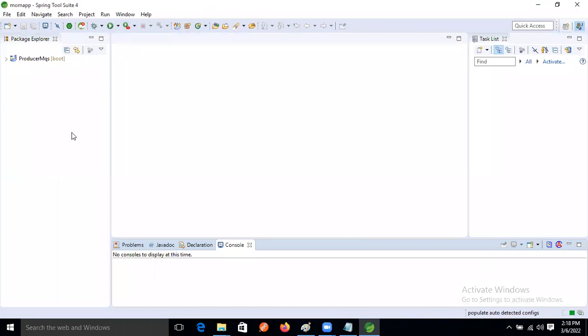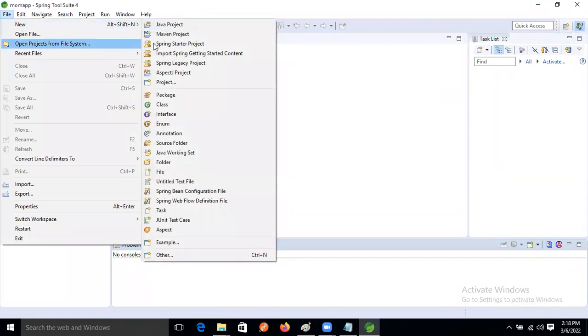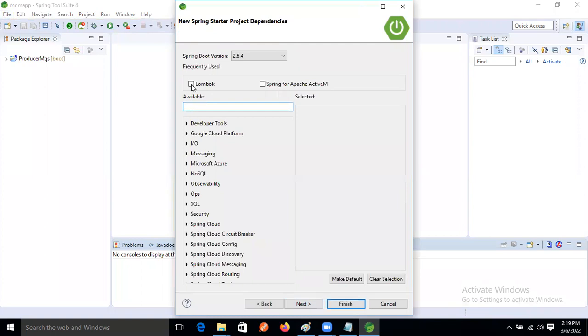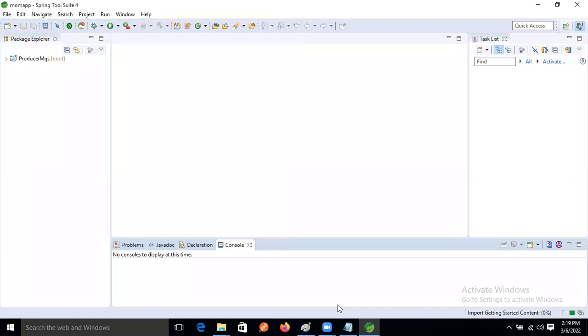Now let's create one producer application again, guys. File, New, let's take Spring Starter. Inside that, the project name: producer read file, read file data. Next, we need the Lombok dependency, and another one is ActiveMQ. Next, finish.